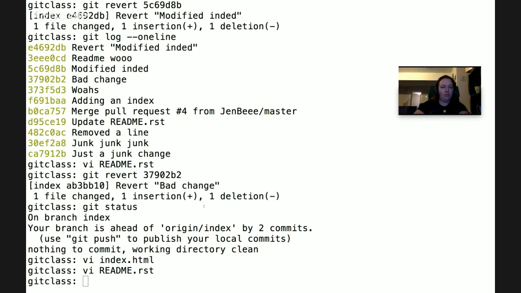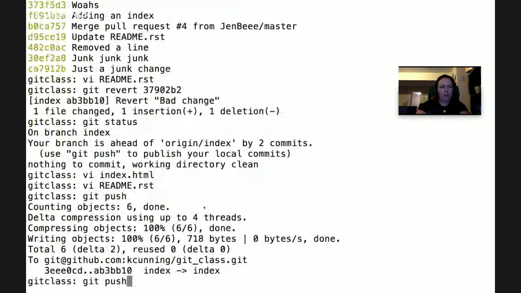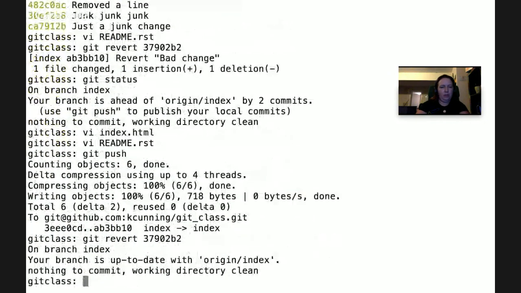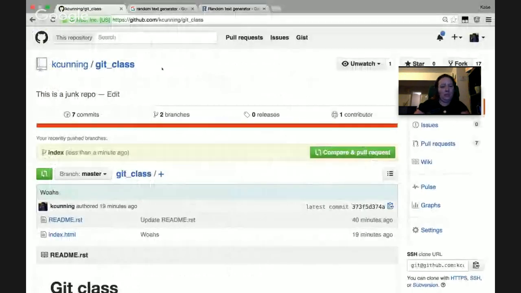Oh, I see. We'd have to do a git push. Git push. Now let's try to do a git revert. Let's see if it works. Sorry, everybody.